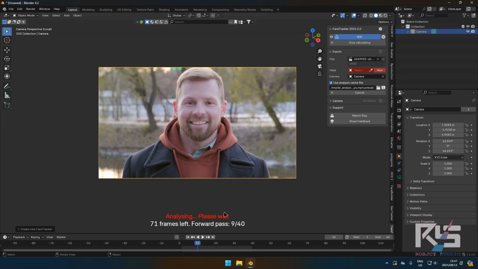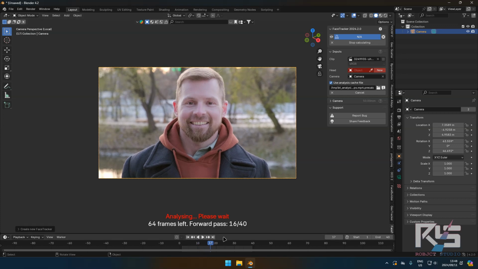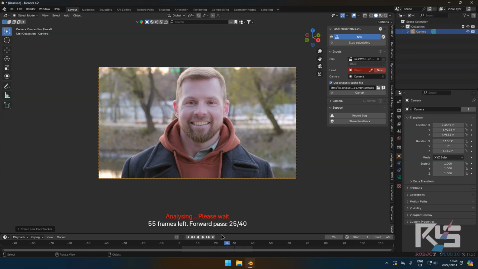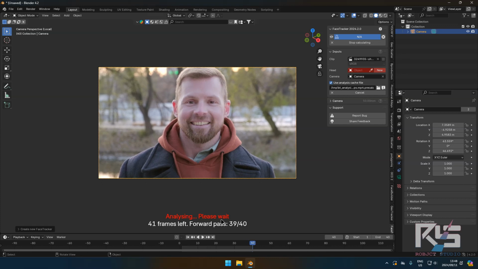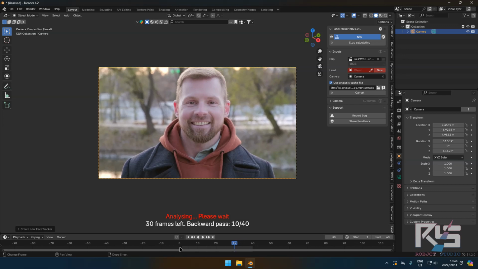So let's wait for it to analyze every frame. So you can see now it's going backwards, so it has to analyze front and back. Okay, so that whenever we are doing our motion tracking, it won't give us any lagging.